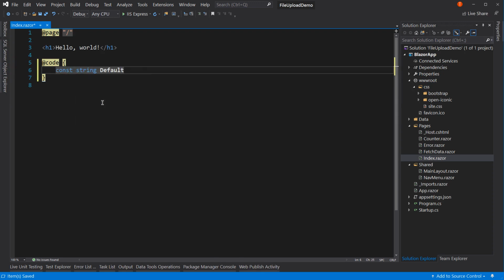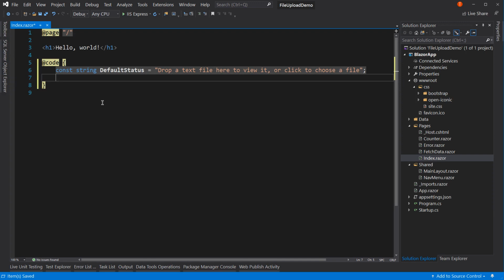Const string defaultStatus equals, and his default is "Drop a text file here to view it or click to choose a file." All right, so this is the default status, and it's a constant. The reason it's a constant is because it's more memory efficient to have it be a constant string rather than just a string that can change. However, we're going to have another status in just a minute that's different. I'm going to show you that in just a minute. In fact, I'm going to type that line now and come back to the second line.